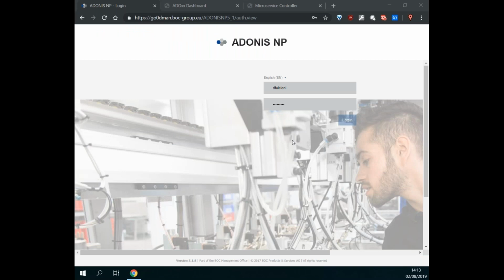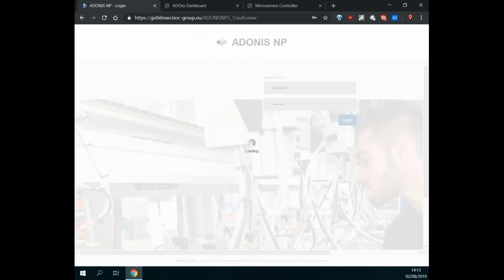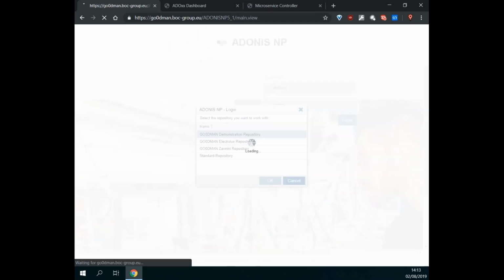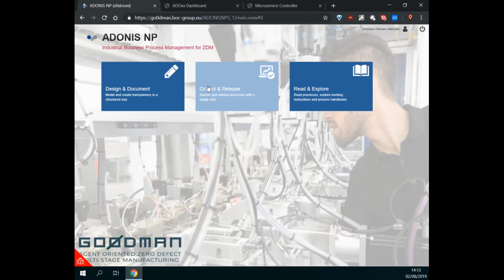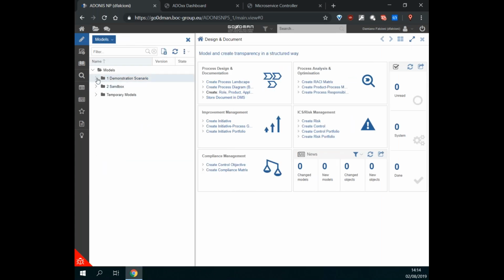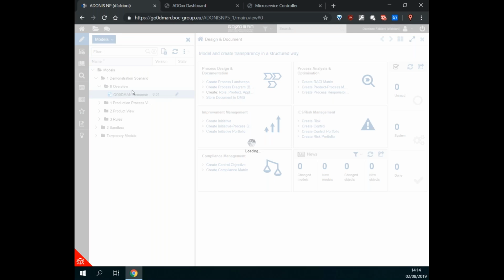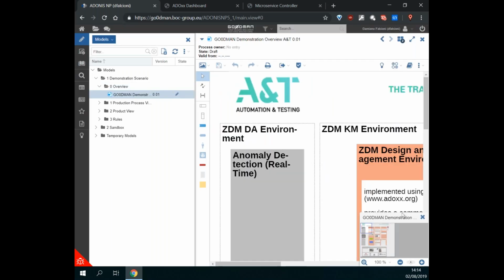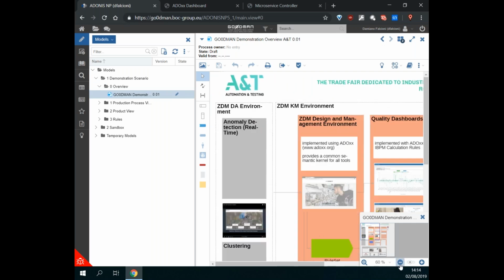Let's start with the live demo. We can log in with our users. From the modeling toolkit, we can perform some operations, and we will select the design part of the toolkit. And from here, we can visualize all the models available in this repository inside our knowledge environment. I will zoom out a bit.